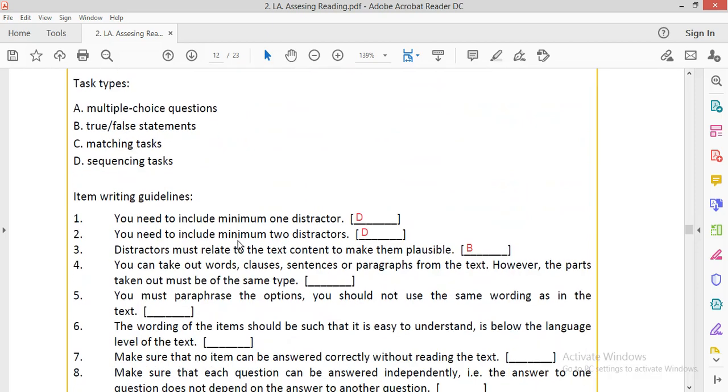I have given an example here. For example, a unit should include a minimum of one distractor. This is point D. Sequencing tasks: a unit should include a minimum of two distractors. This is also point D. Distractors must relate to the text content too. This is the statement for the true false assignment.